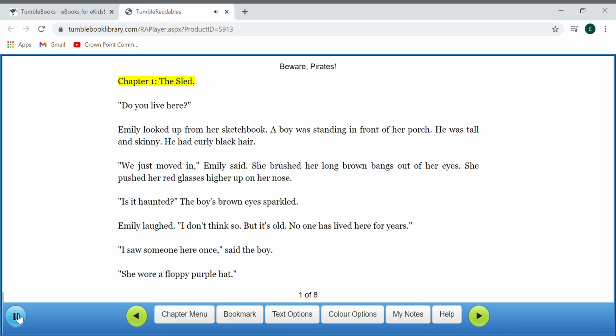Chapter 1. The Sled. Do you live here? Emily looked up from her sketchbook.